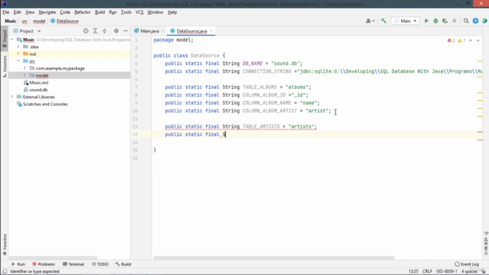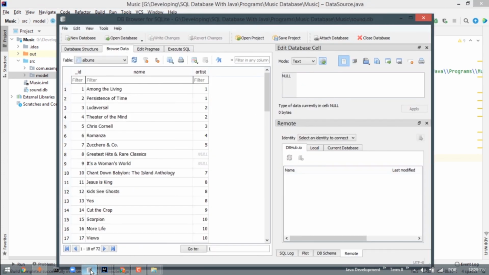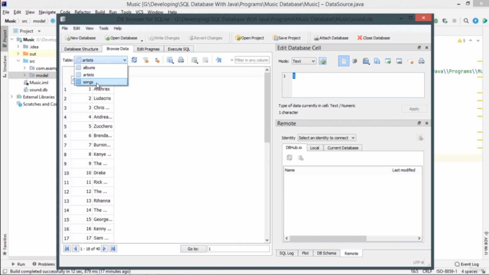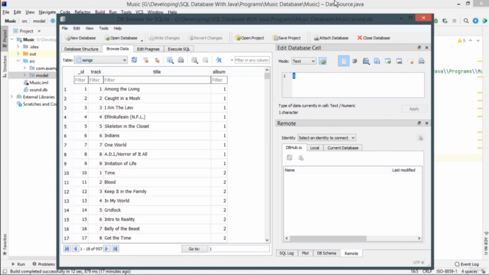PSFS. Okay, and then here I have the column ARTIST_ID, and what is going to be the value for this? _id. PSFS COLUMN_ARTIST_NAME. What's going to be the value? Name. Okay, let me confirm that nothing is missing right here. Let me go to artists: _id, name. Cool. And songs right now: ID, track, title, and album.